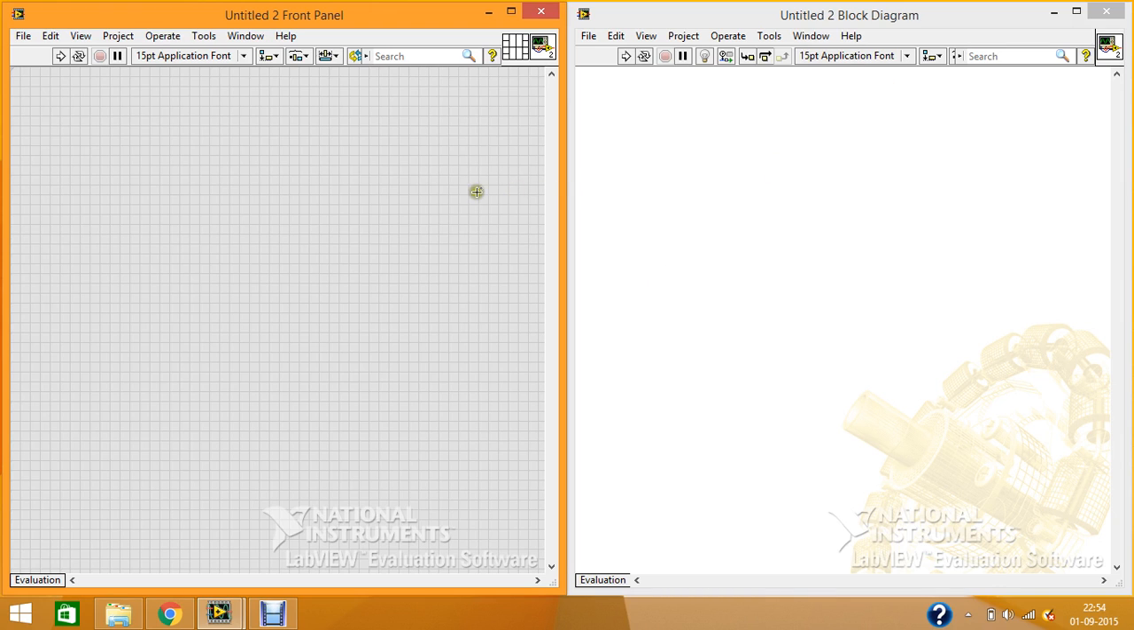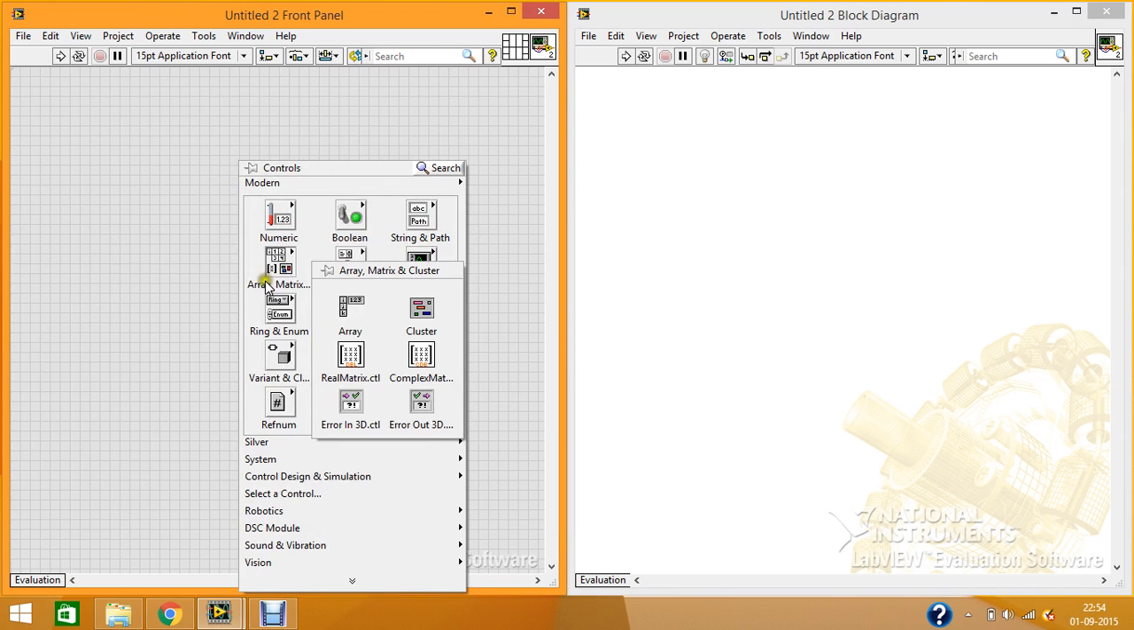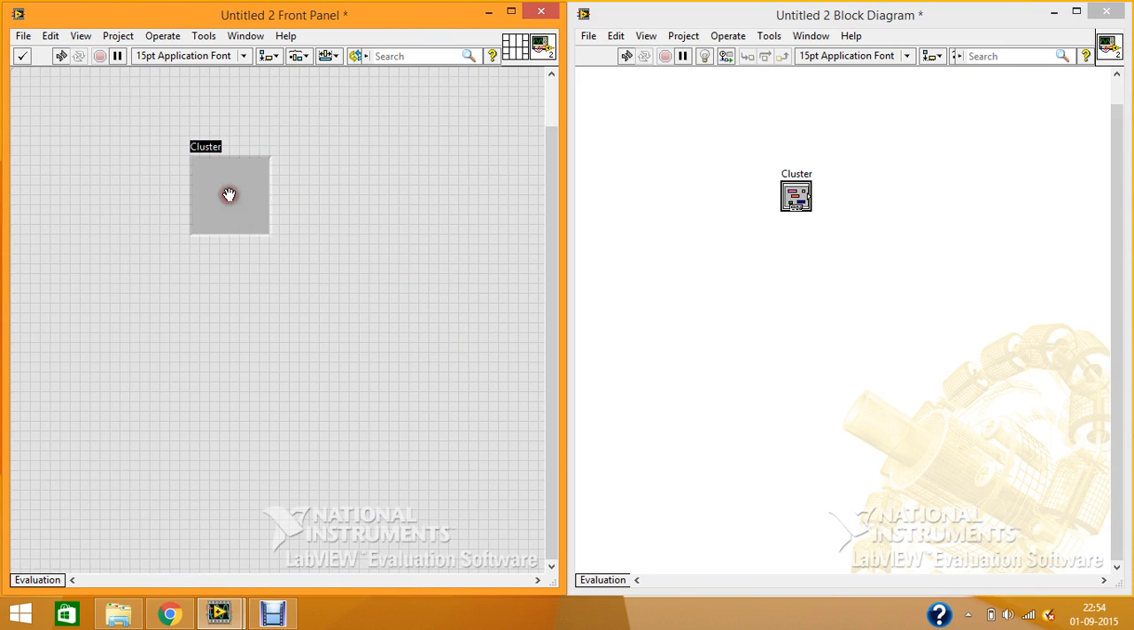To create a cluster, you can create it in your front panel window by just right clicking your mouse. You'll get a control palette, and inside that you can see various options for numeric, boolean, string, array, matrix and clusters. If you select it, you can get an option for clusters. Click that, and you can place one cluster. This is the block for the cluster. We can add various elements or data types into this block and it will be combined as a cluster.